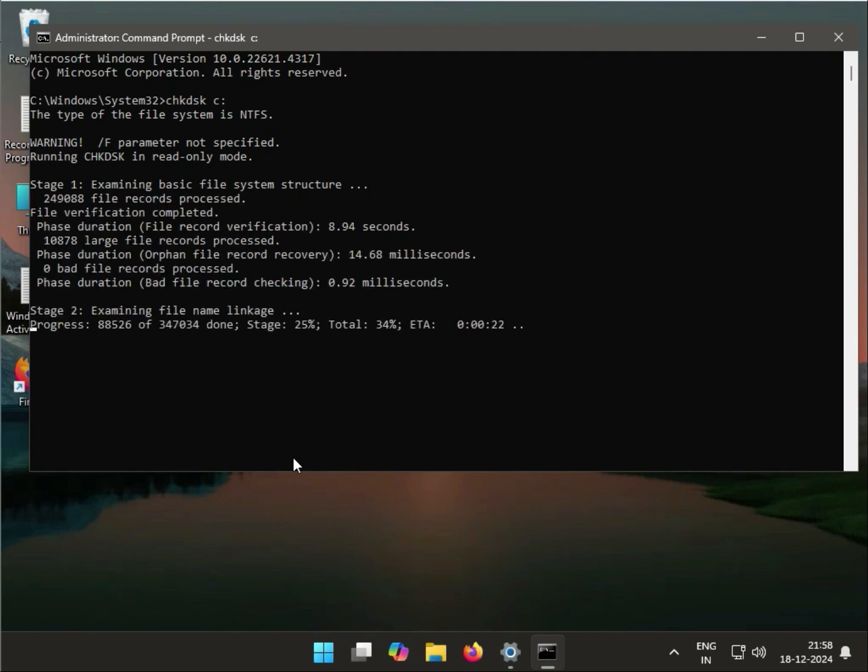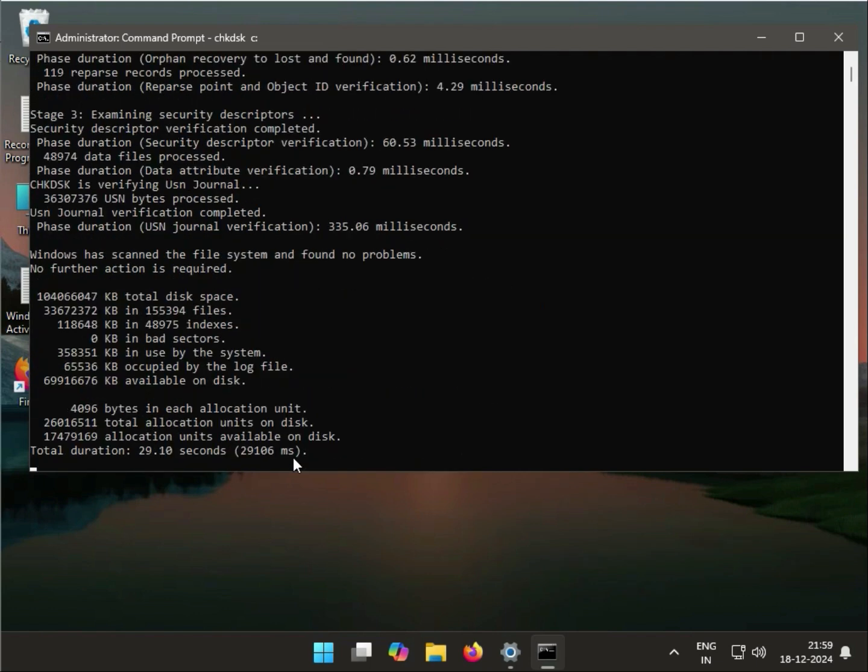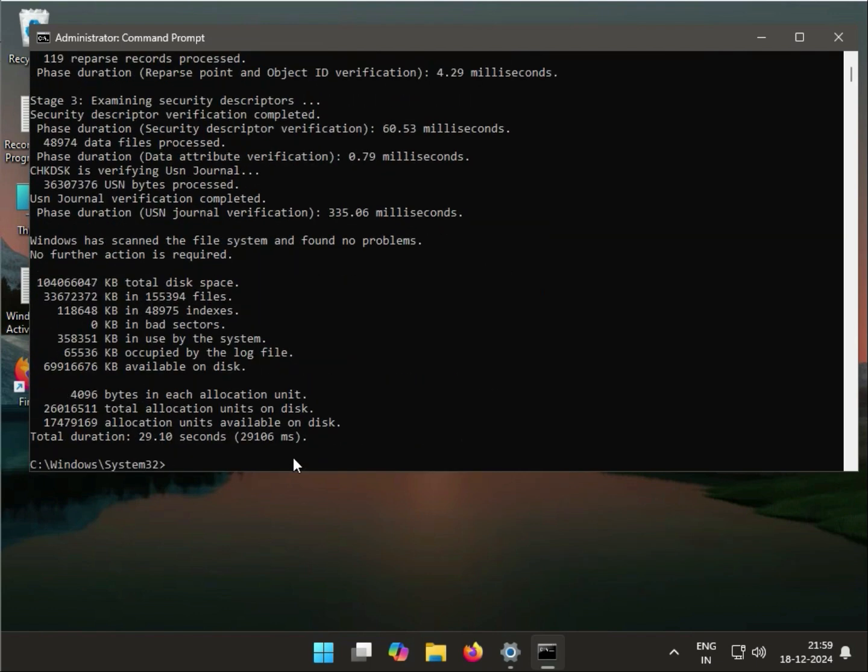Okay, first step complete. Now the second is working, almost 60% complete. So finally we can check the result. If your disk has an issue, we can see it in this result. Okay, we are able to see this is 0 KB in bad sectors. Okay, this one means no issue with your disk.